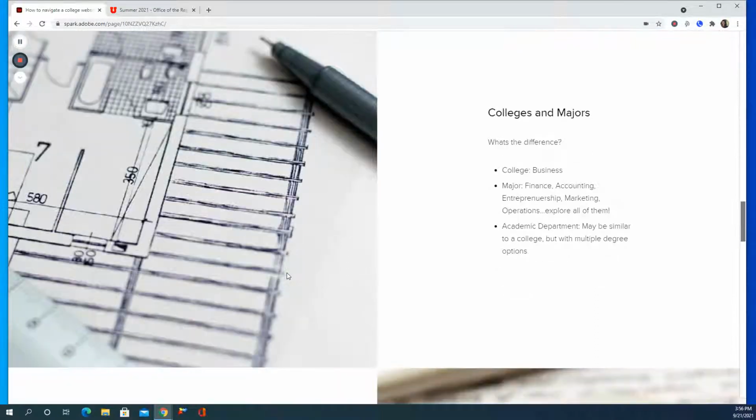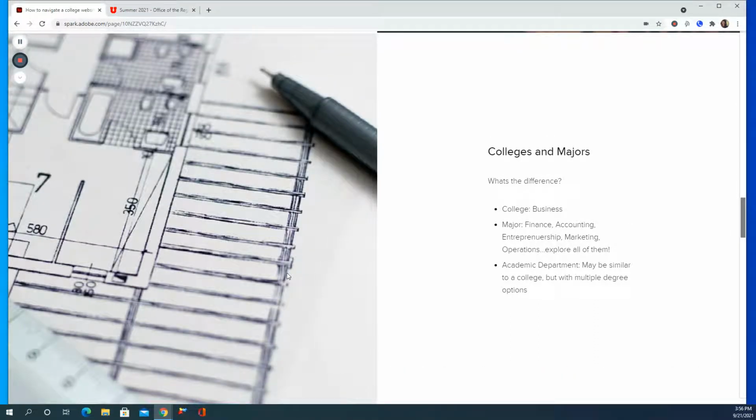So once you have decided what you want to study, you want to, of course, make sure that the school that you're looking at offers those specific programs. That's really important. So you can look and explore a little bit and learn more about the college, the majors, the academic departments. They're all kind of very similar. They go together. A college is often just kind of that general entire grouping of, hey, I want to be in this field. I want to go into business, for example. But then you have to determine what type of major you want.